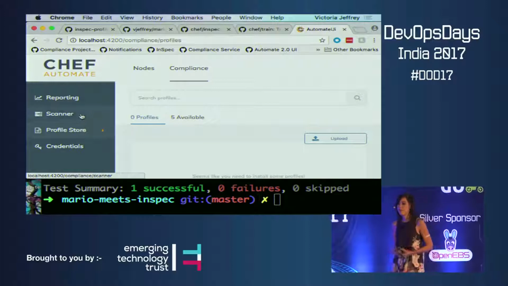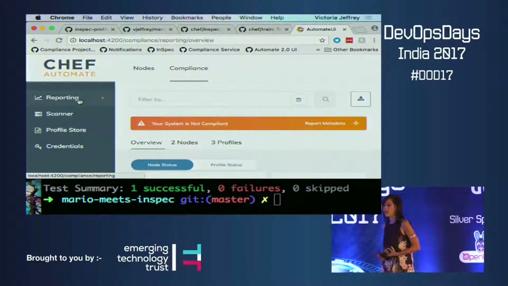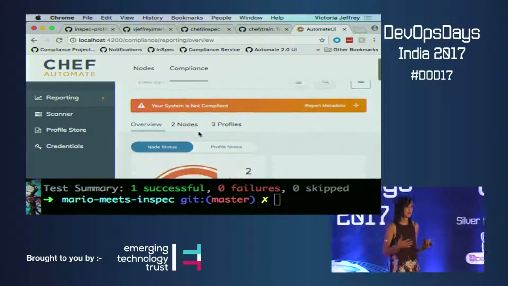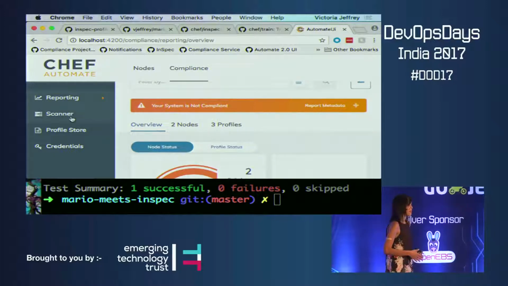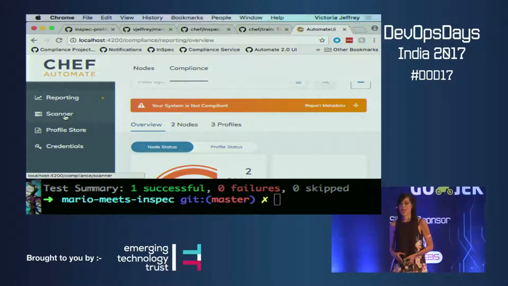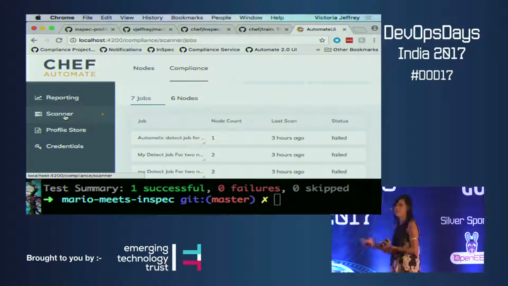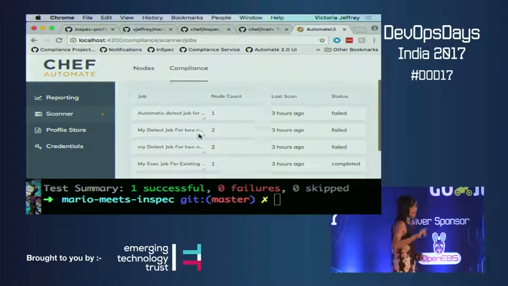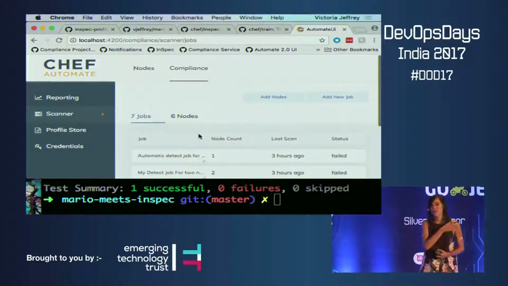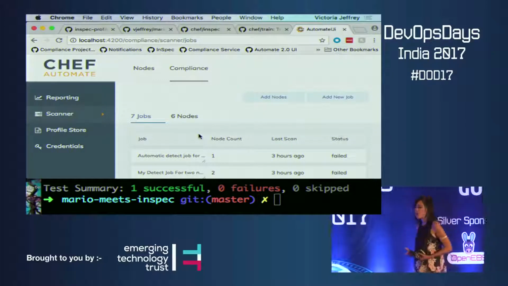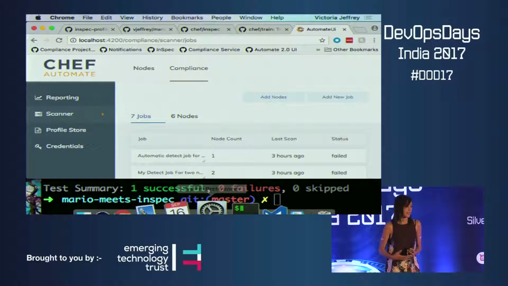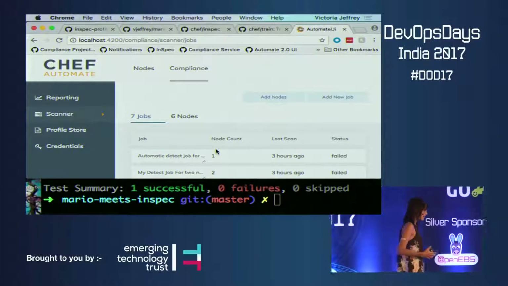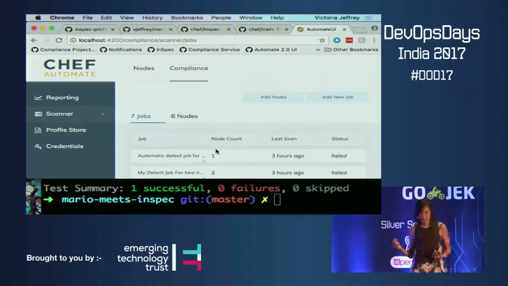You can download them, you can modify them, you can upload your own, and then you can go ahead and use our new scanner where you can basically import nodes. And again, they don't have to be Chef nodes, they can be any nodes. And then select the profiles that you want to test against, and then set the recurrence, which we'll be adding soon.